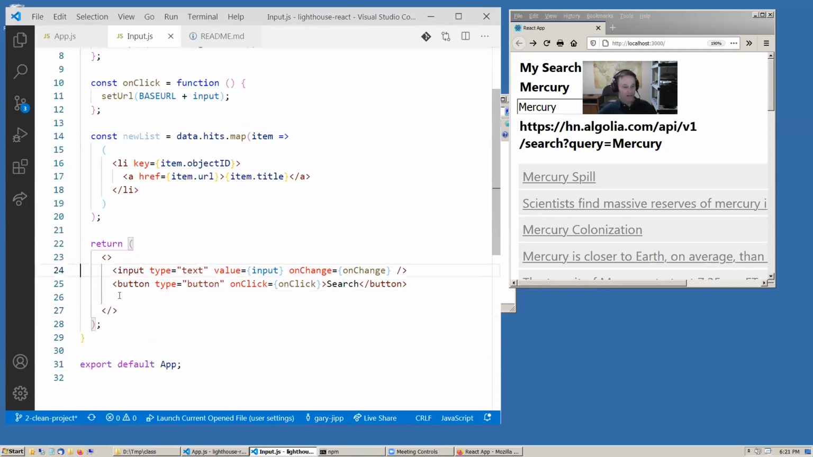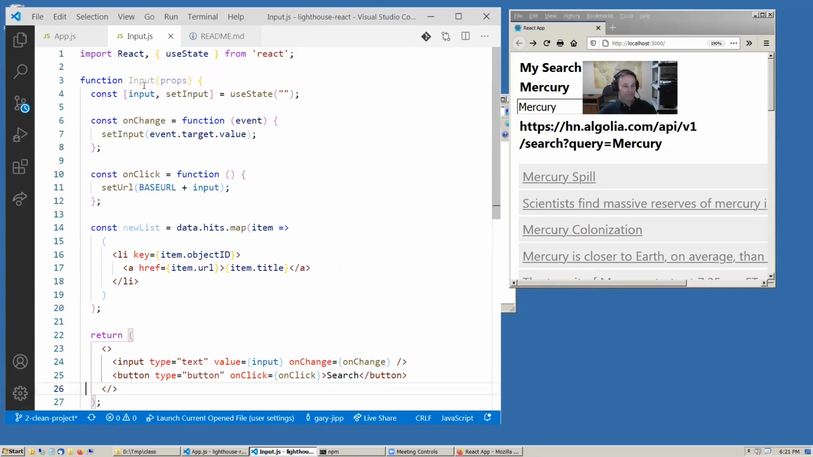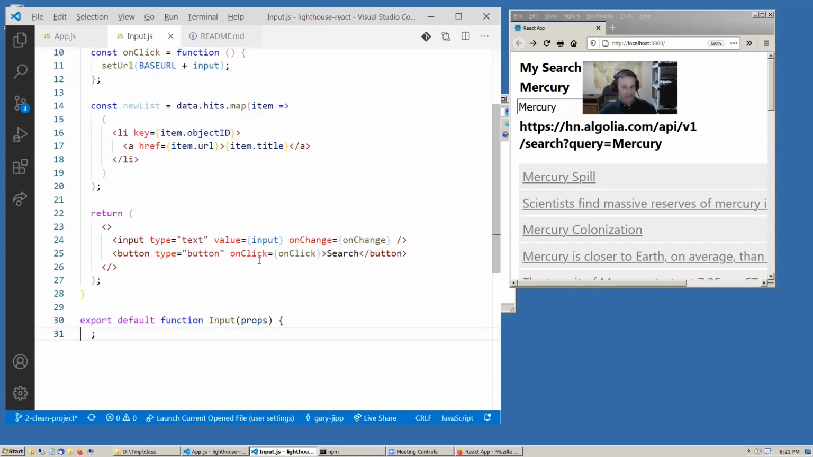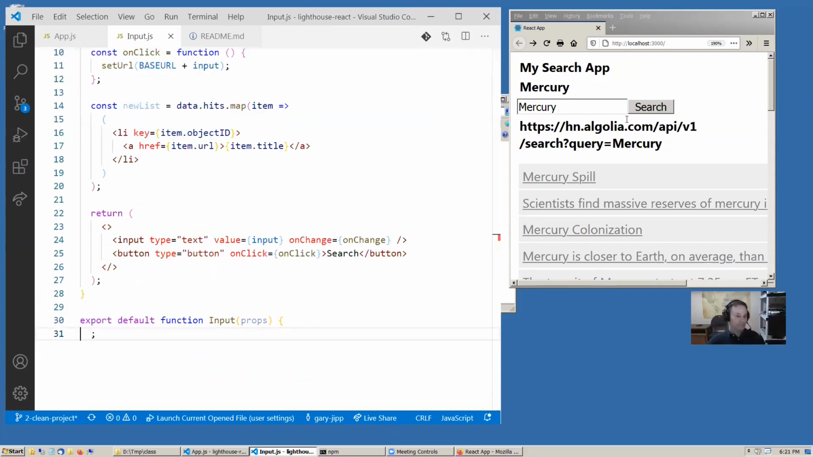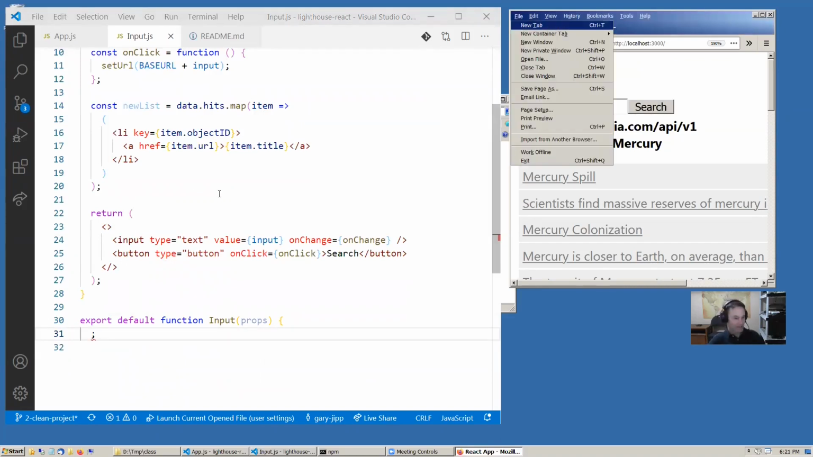So now I have a component that all it does is it shows an input field and a button. Really common thing that we do in application building. And I encourage you, you want to use this, go ahead and take it. It's up in GitHub.